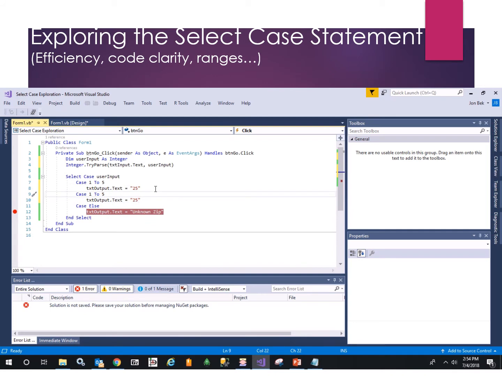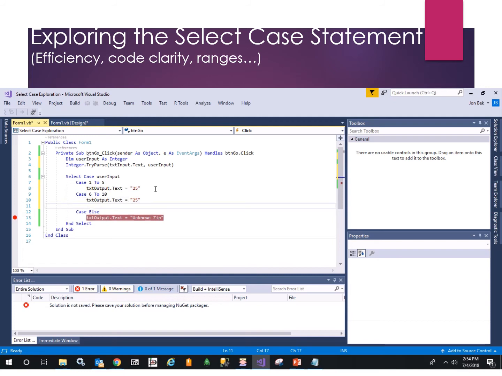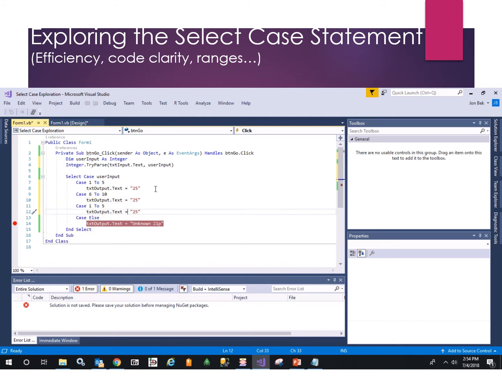So 1 to 5, and then 6 to 10. And then let's see, this case is just going to be anything greater than 10. And so we can use a slightly different expression here. Case Is, that's pretty cool. Haven't seen that before. Case Is greater than 10. And let's see, for 6 to 10, the price is going to be 23. And greater than 10, we want it to be $20 each.